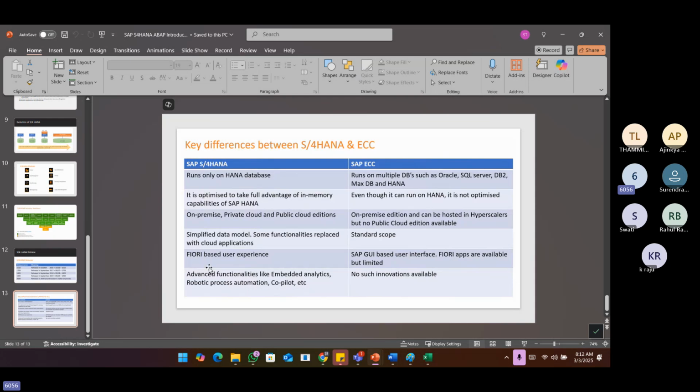In S4 you have much more advanced capabilities like artificial intelligence, machine learning, robotic process automation, copilot, etc. Those types of innovations are not available in your ECC. So these are the differences between your ECC and S4.